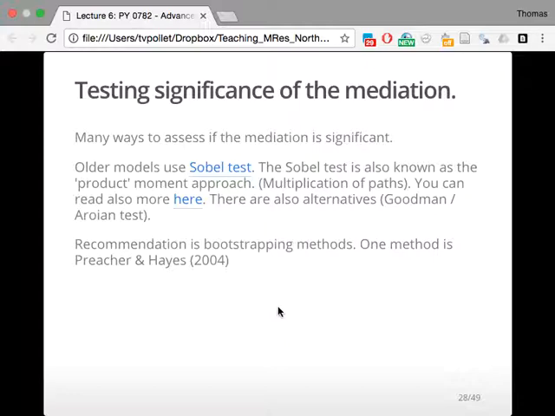Older models use the Sobel test, and I'm going to teach you the Sobel test, and also Baron and Kenny, which is sort of 1986, an older model, but you should be aware of it. The Sobel test is also known as the product methods, because basically it's multiplying these two paths. You can read more about it on the link I put in, and there are also alternatives, which are basically corrections for the Sobel test. There's some debate on which one is the best one.